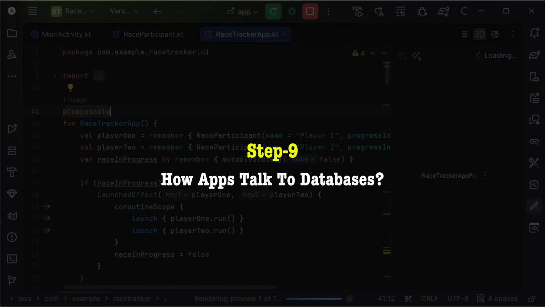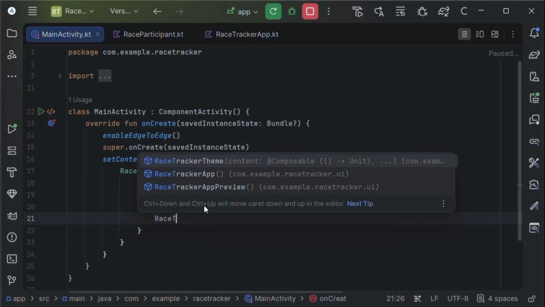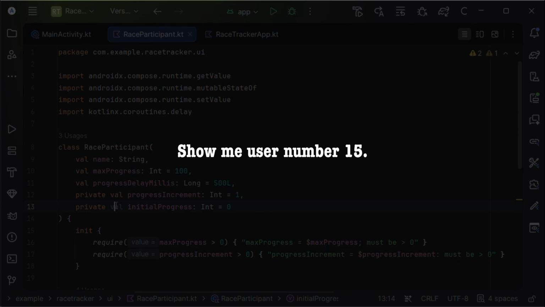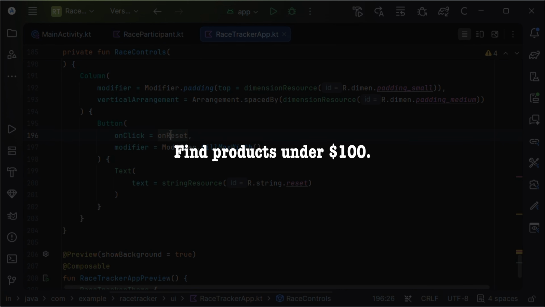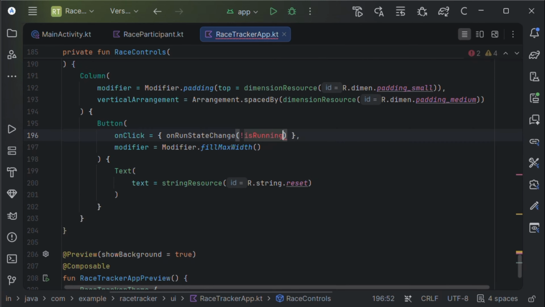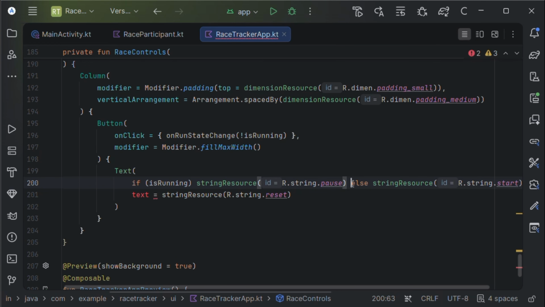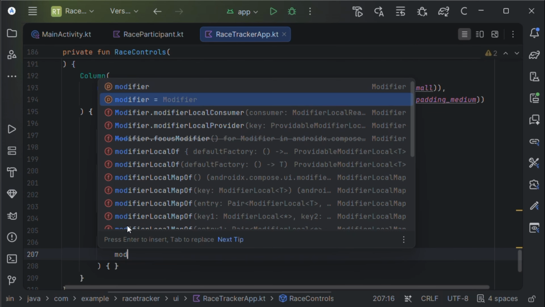Step 9. How apps talk to databases. Apps don't directly dig through database files. Instead, they ask questions. For example: show me user number 15, get all comments on this video, find products under $100. The database receives the request, finds the data, and sends it back. Kind of like ordering food at a restaurant. You don't walk into the kitchen and start opening ovens yourself, hopefully.